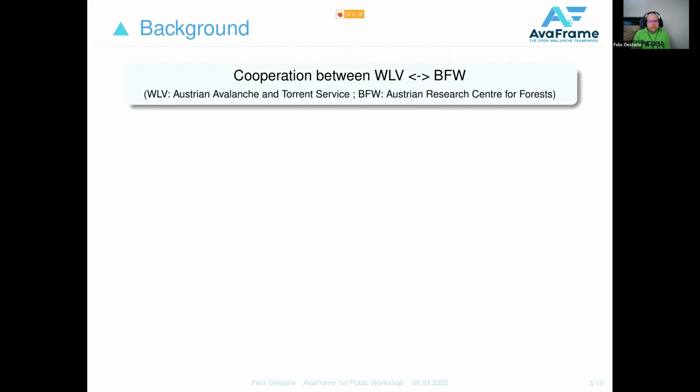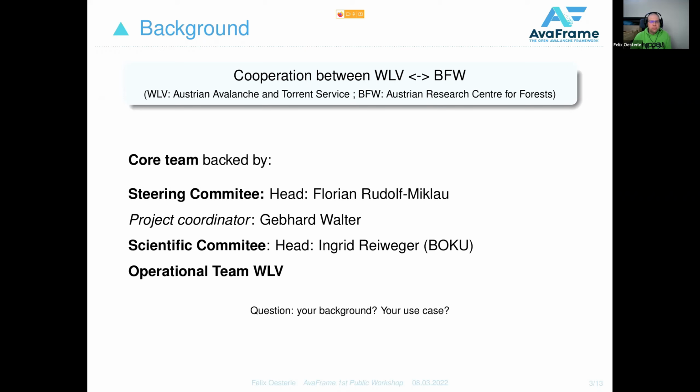So the background itself is, so who's funding it and who's working on it? It's a cooperation between the Austrian Avalanche and Torrent Service and the BFW, the Austrian Research Center for Forest. So basically the Austrian Avalanche and Torrent Service is funding it, and the BFW is executing it in a cooperation.